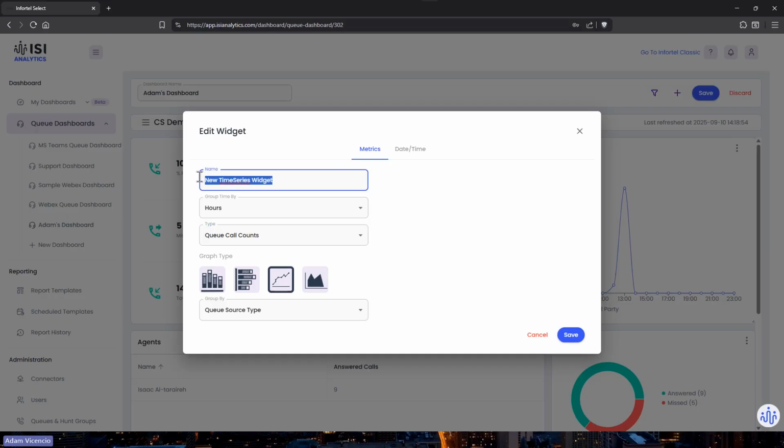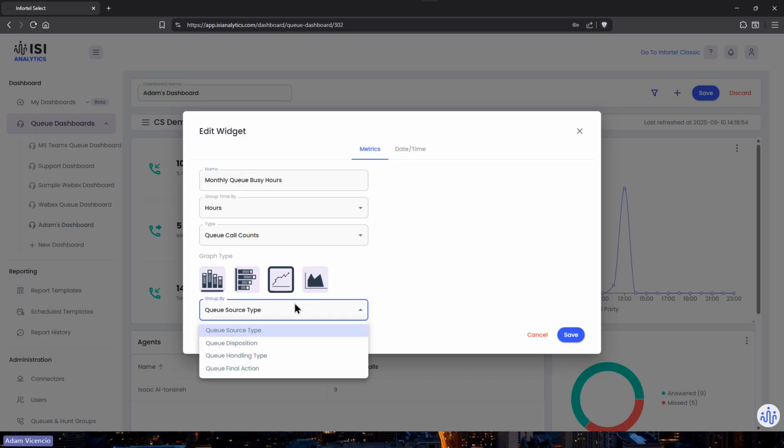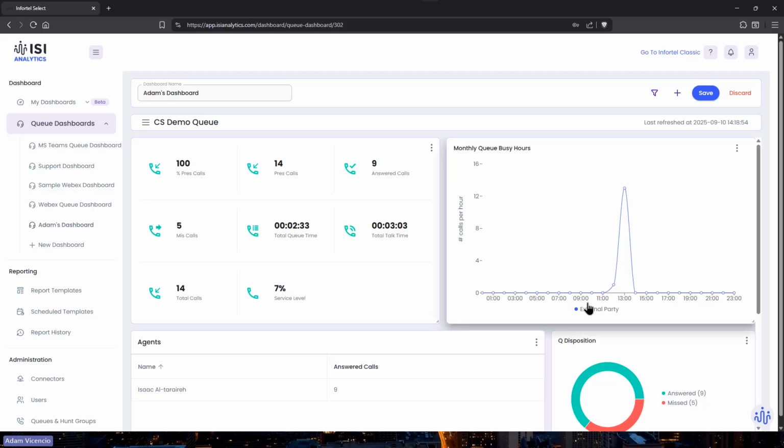Let's call this monthly, because we're doing a monthly view. Monthly queue busy hours. And then we'll leave it source type and then we'll save. Okay. And you can see that for this demo data, at least, it looks like the majority of all the calls all happened at the 1 o'clock hour.